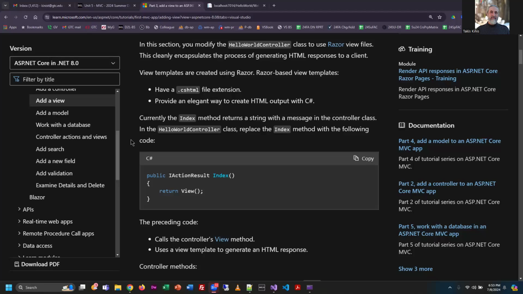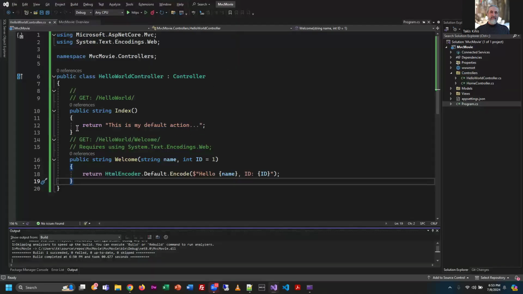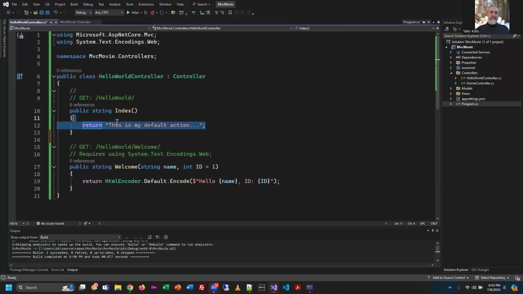It says currently the index method returns a string with a message in the controller class, and it just goes right to the view, and you can see that code before. It says in that controller class, replace the index method with the following code. So let's do that. Right now they want us to just return the view. In other words, put it back to what it was. So I'm just changing that part. I'm going to go back here, and instead of saying return, this is my default action, I am instead just going to return a view. I am getting an underline, which is a little concerning, and I'm wondering why.